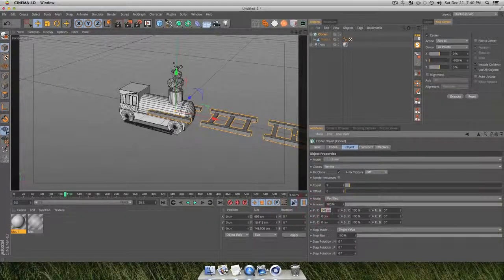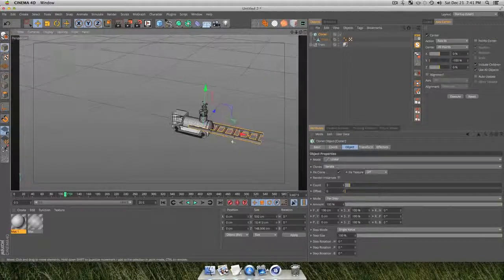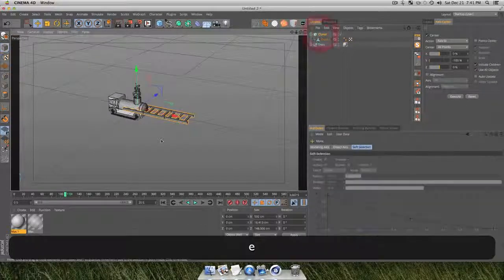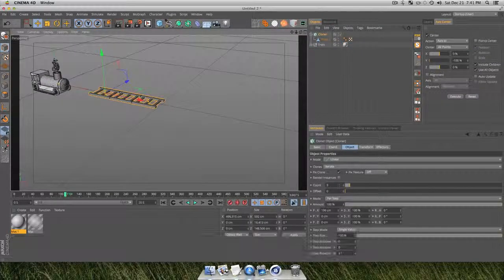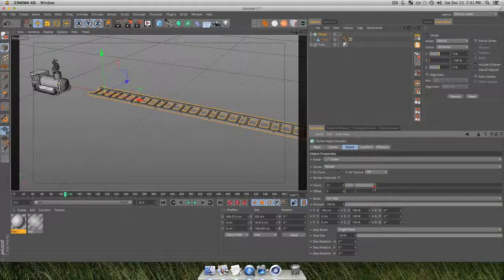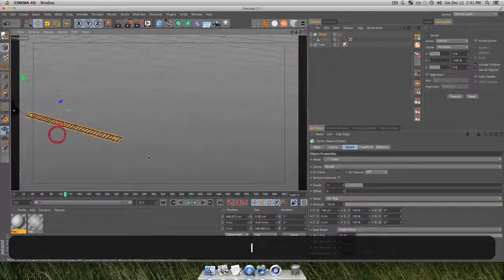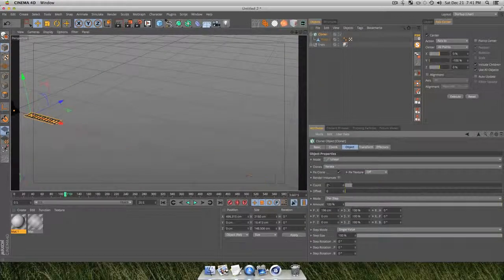So I think each of the tracks was 100. No, it was not. So basically just drag it out till it looks about right. You can have a little overlap if you want, or if you remember how long each of your segments was, just make it the same number. And so let's see. So now if I turn my cloner on, like this with the count, I can create like an infinite track, which is cool.